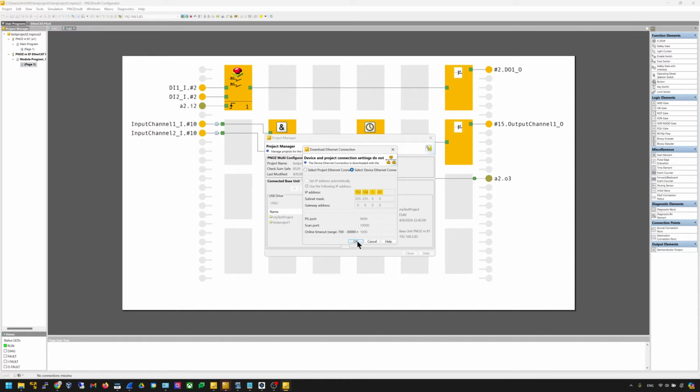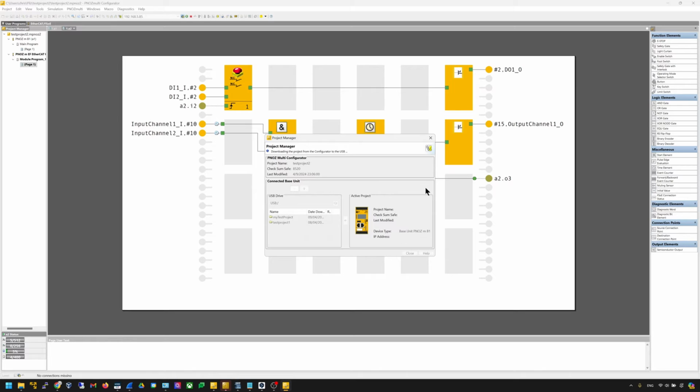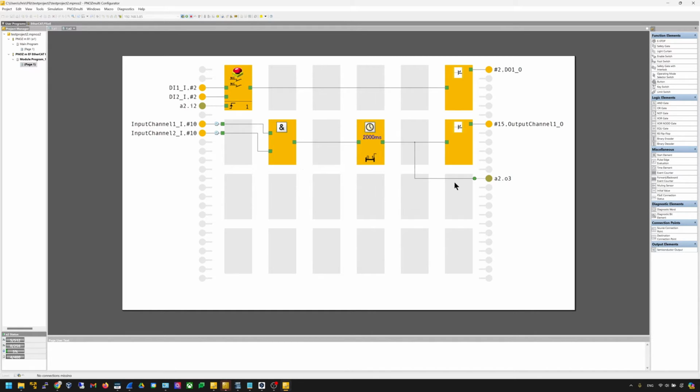Then OK, and you just wait less than 1 minute to let this download operation finish. Just wait a second. Okay, great. Now it asks, do you want to reset your safety controller? Press yes. Great. You finish your Pilz side configurations. Now we can go to TwinCAT side to configure the TwinCAT project.